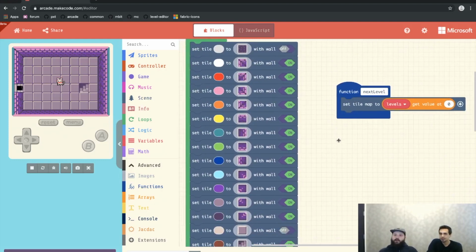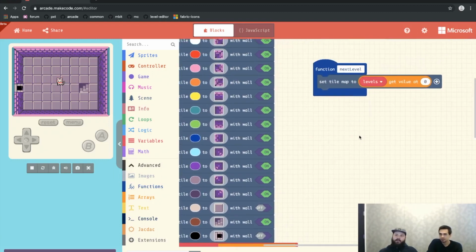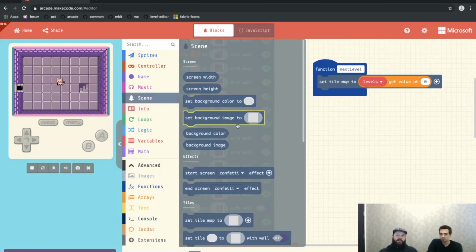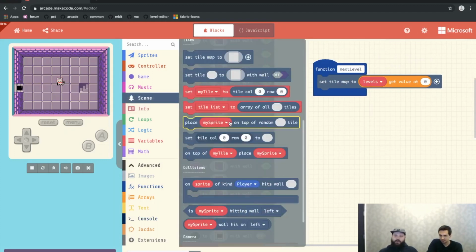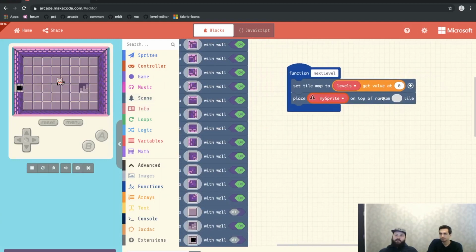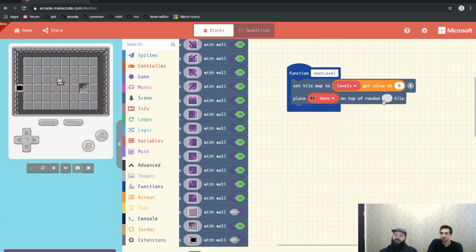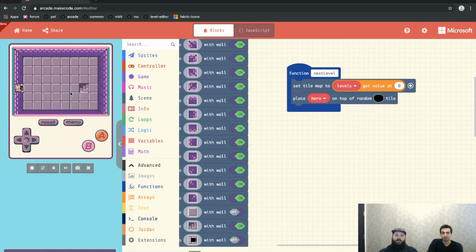If we look at where I've assigned the blocks, the doorway is assigned to the black color. There's a very useful block inside of the scene category, which is the place my sprite on top of random blank tile. Again, I'm going to change this to hero. And because the entrance is black, we're going to change it to the black color.